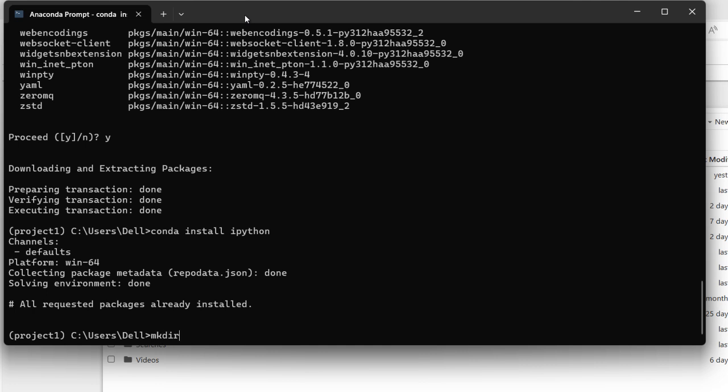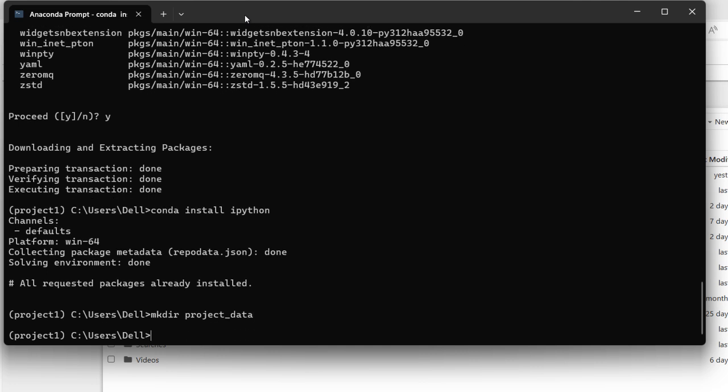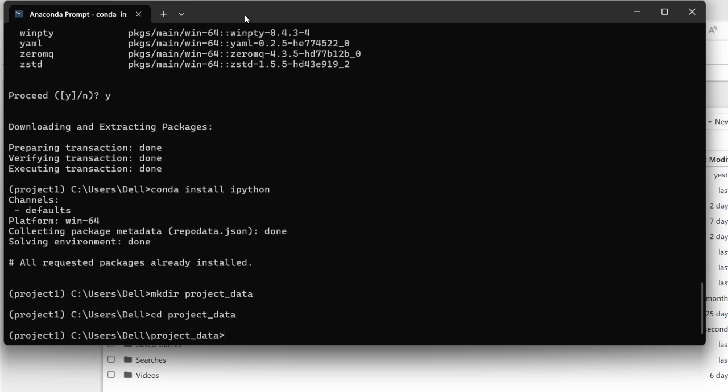mkdir, and then give any name. For example, I want it to be named project data. So you can write this code and press enter, and also write cd space project data. Both of these lines are compulsory to be written in that form. So the directory and a path is created.